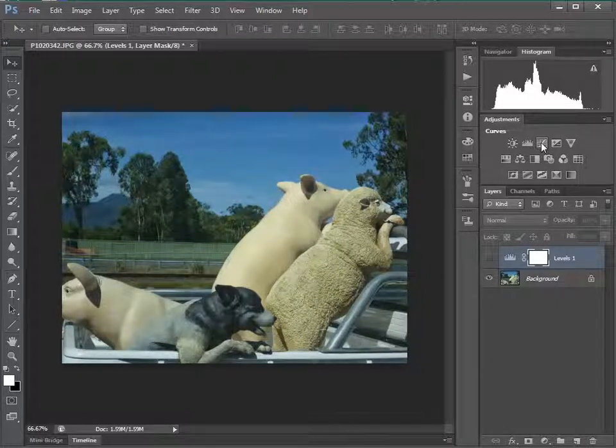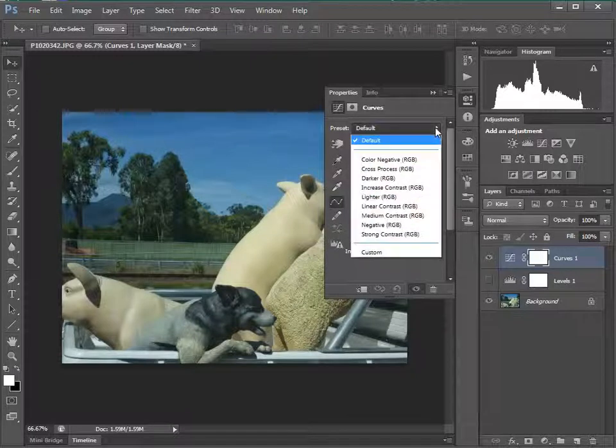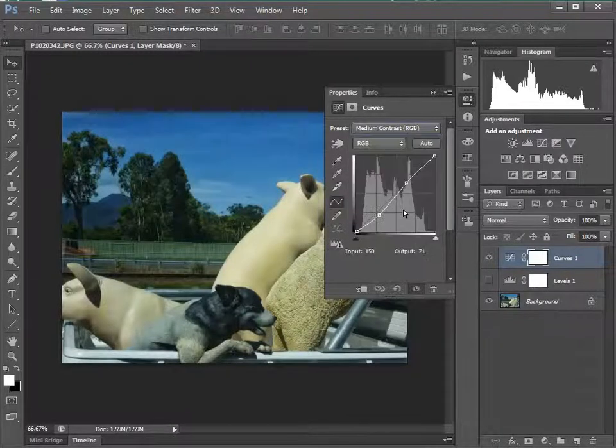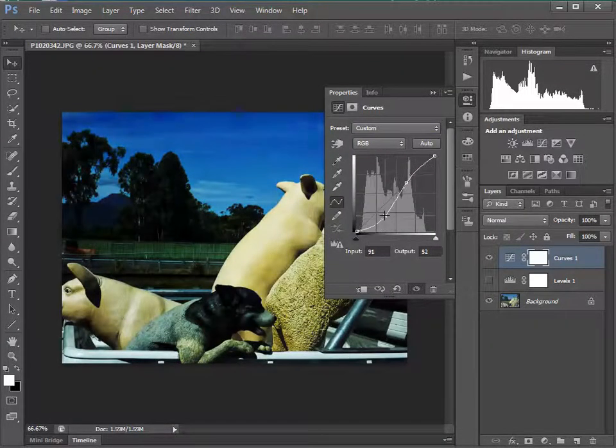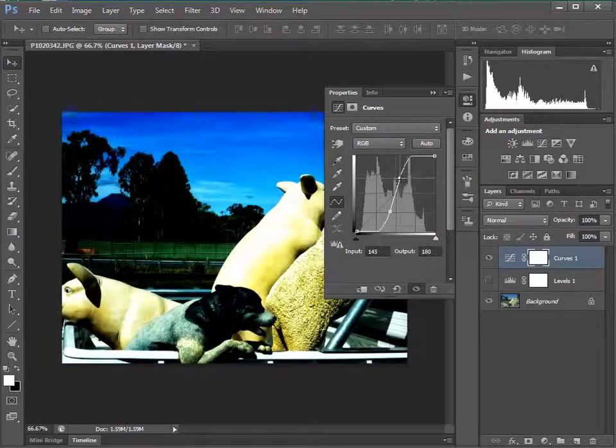So I'll make another adjustment layer with the curves, click on that, and here the curves allows you to adjust some more things here. So right now it's on the default preset. If I switch it to, say, medium contrast, you can see it puts an S curve in there. You can adjust that curve quite dramatically by just clicking on these little squares and sliding them around.